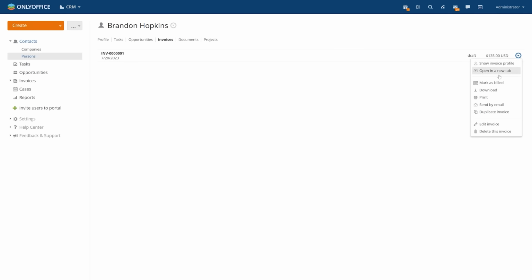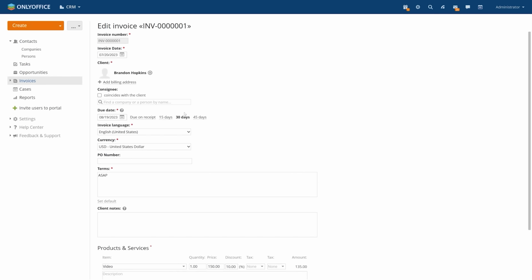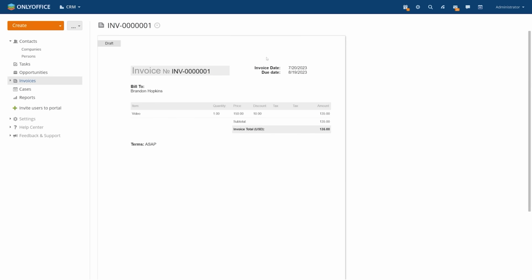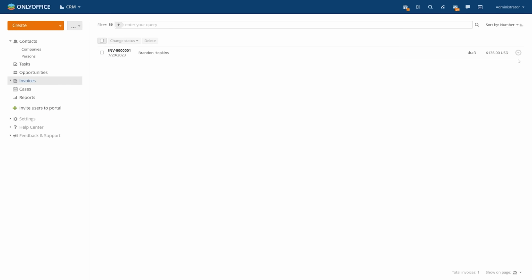If I click this little drop down, I can edit the invoice, which will take us back over here. Save those changes for now, and this is what the actual invoice is going to look like. You'll see later there's a spot where you can actually put your branding and whatnot to make these look a little bit better.